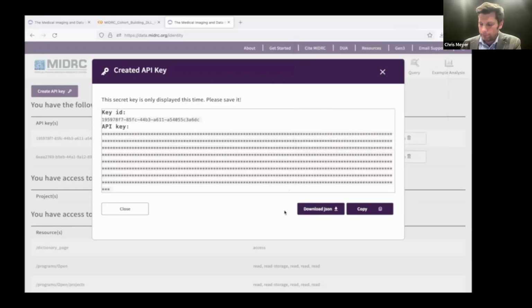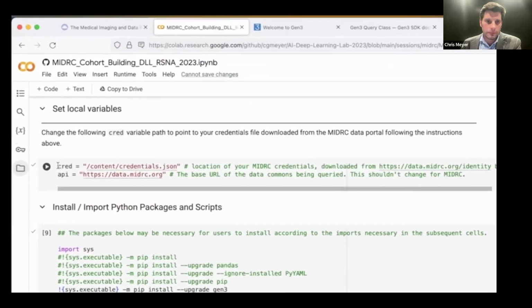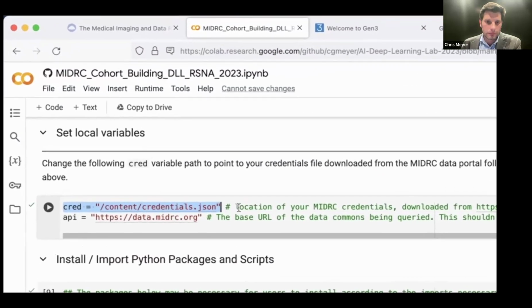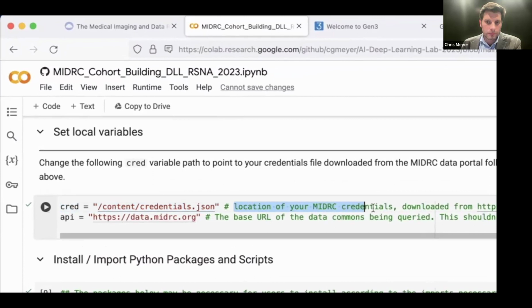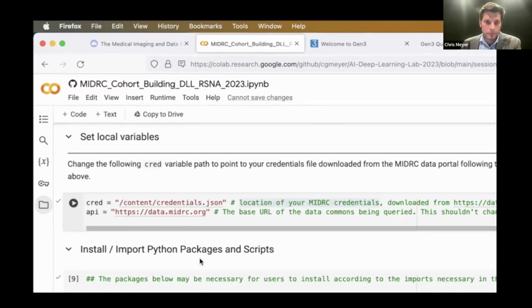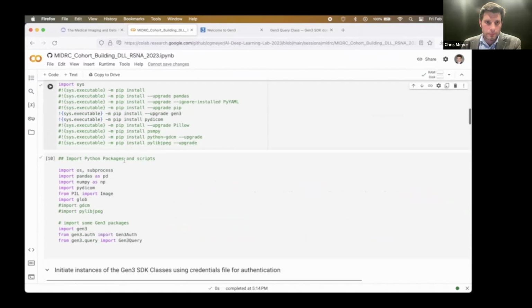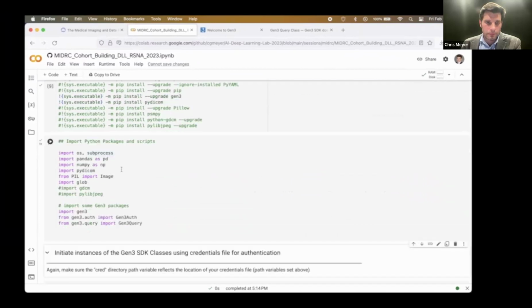Note that you should never share your API key with anyone or post its contents in any email, messaging app, or online forum, since it's akin to your personal password to MIDRC, and it could be used to impersonate you if leaked. Now that you have an API key, launch the Jupyter Notebook locally or in a workspace like Google Colab, and point the variable cred to the location of your API key file.